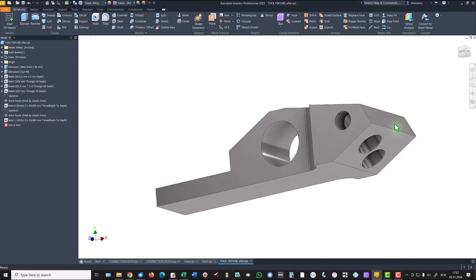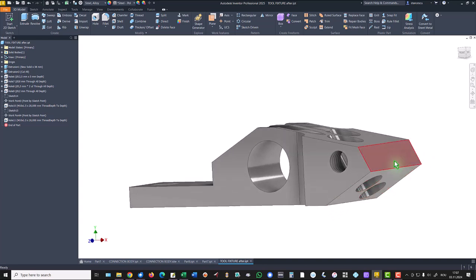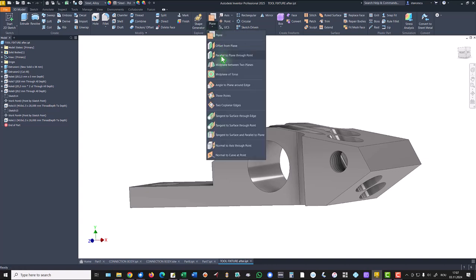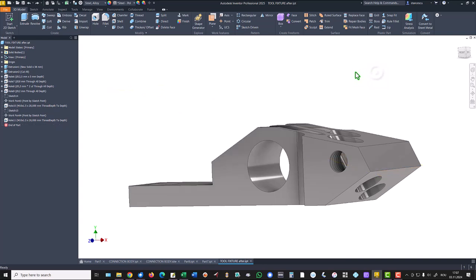We have this part, and we want to create the midplane of these two faces. The classic solution is to go here to select midplane between two planes and to select these two to obtain that plane. Ctrl Z. Another solution, very simple, is to apply directly plane and select these two. The result is the same.